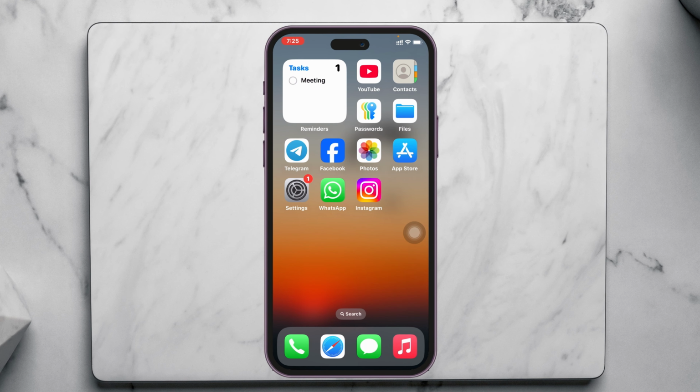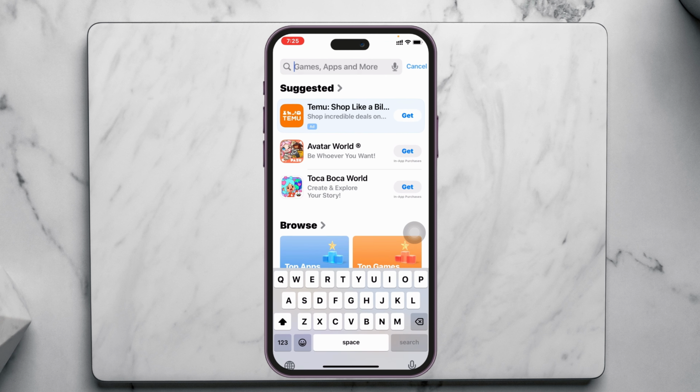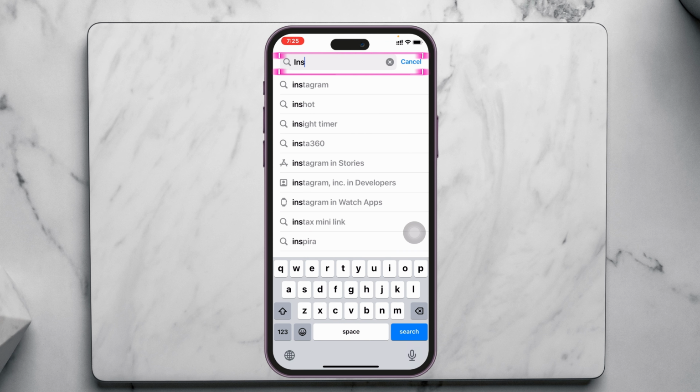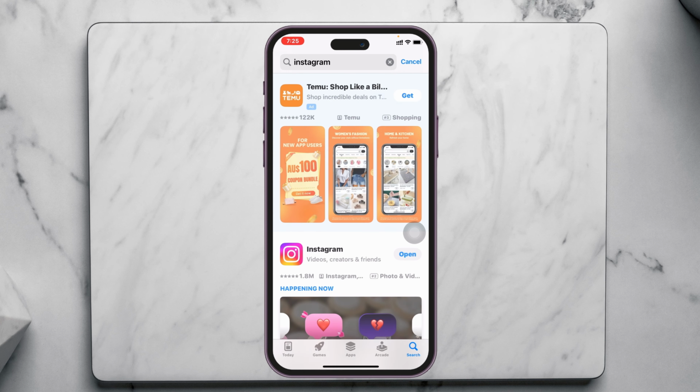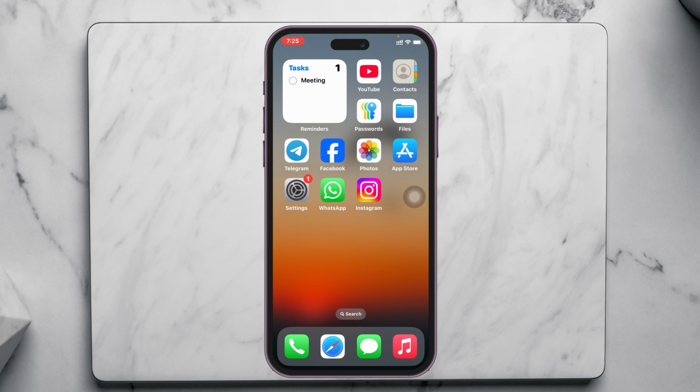The very first thing that you can do to fix the problem: open up the App Store from your iPhone, or if you're using Android, open up the Play Store and search for Instagram right here. Once you get the Instagram, tap on it, and if you find any pending update, go ahead and update to the latest version, and right after that check your issue. If you still have the problem, then follow the final process to fix the problem.